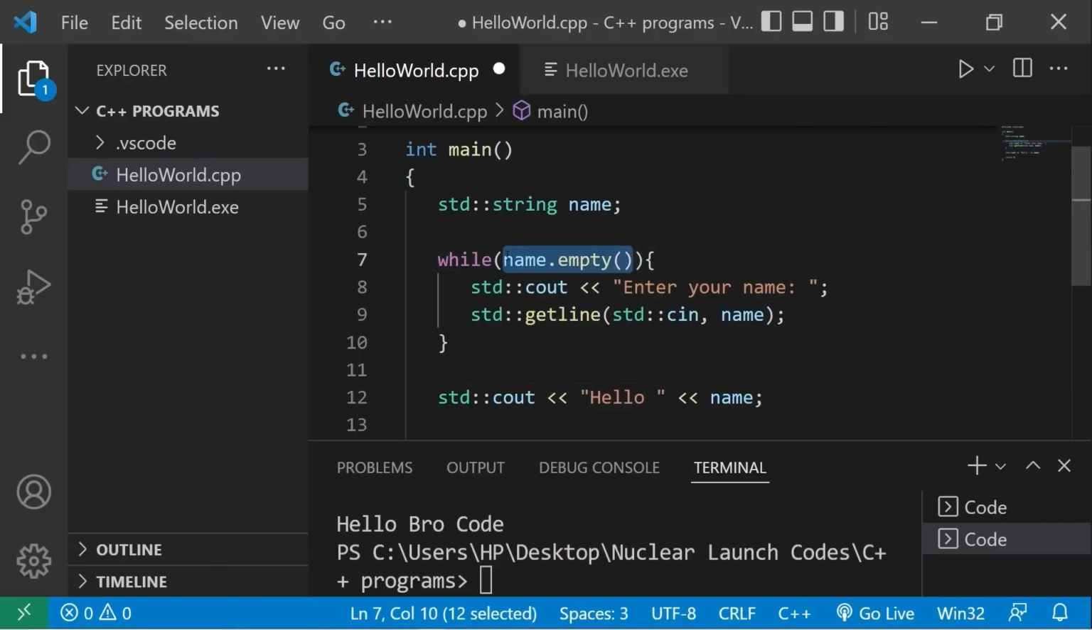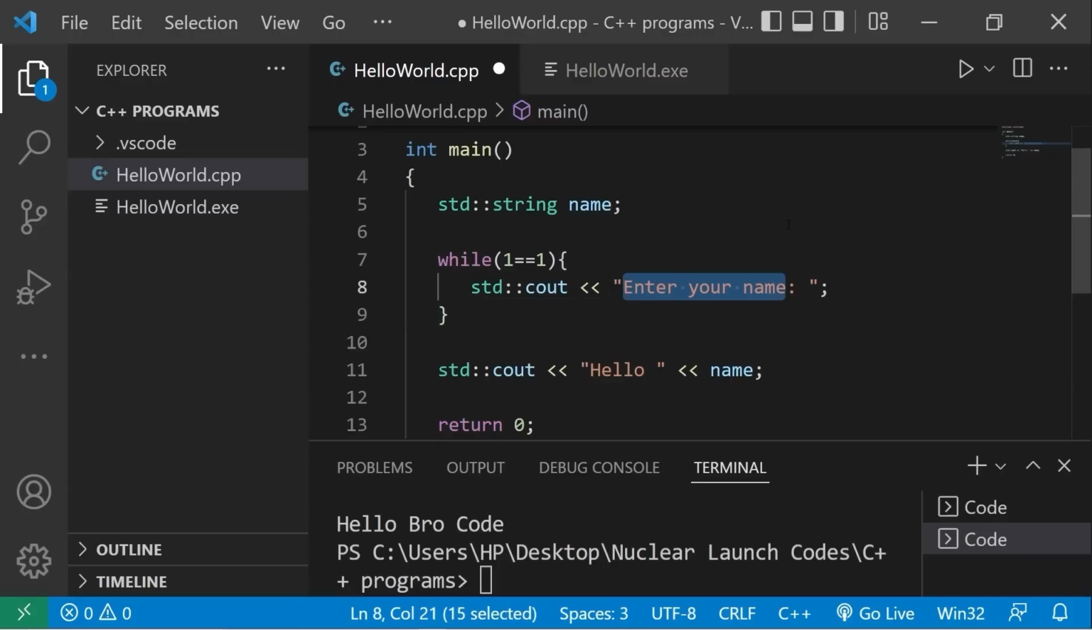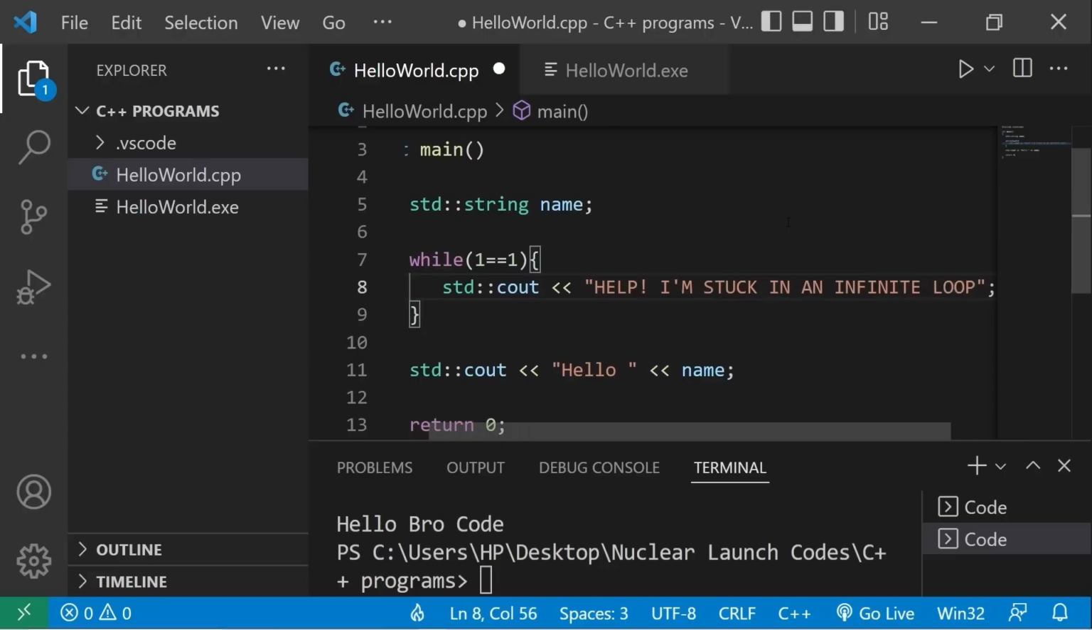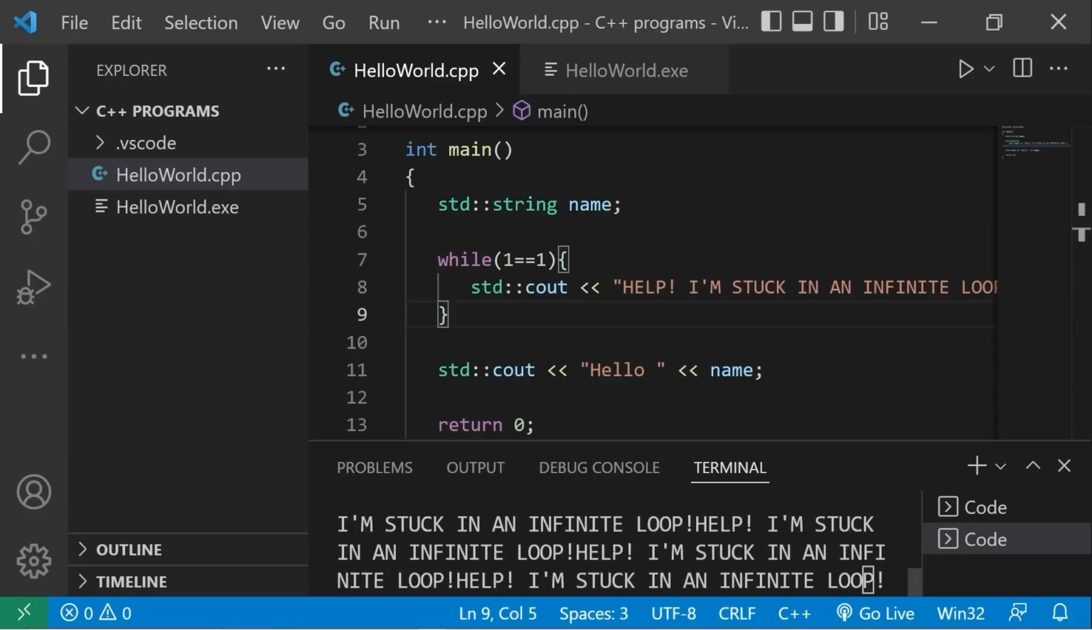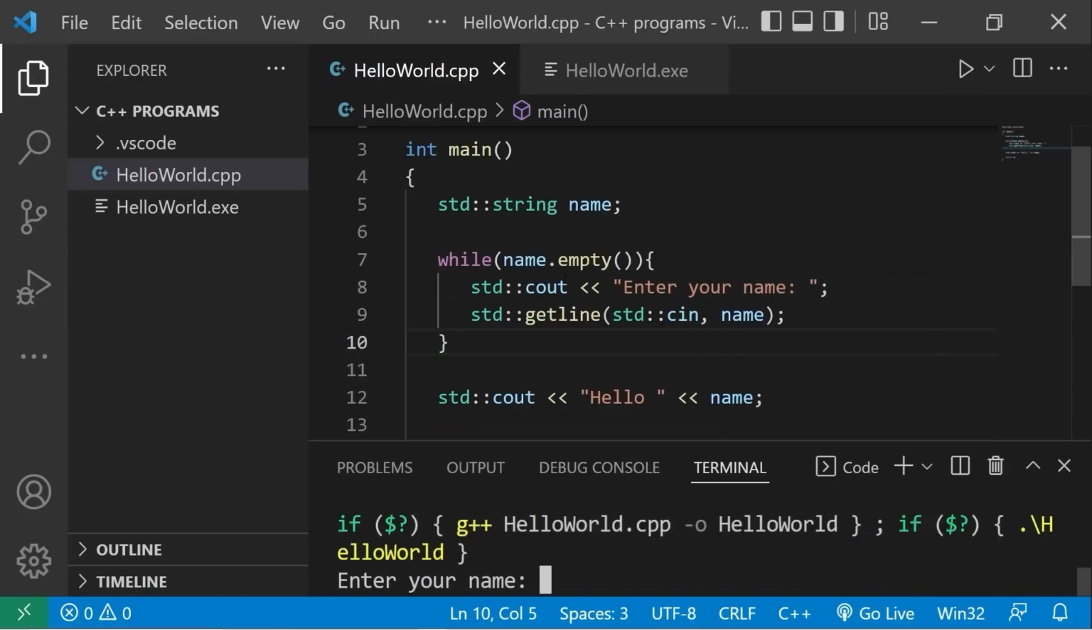Let's write a condition that we won't be able to change at all. While 1 is equal to 1. There's no way we can escape this while loop. So this is what's known as an infinite loop. I'll display a message. Help. I'm stuck in an infinite loop. Then when I run this, yeah, we're stuck in an infinite loop and we can't actually move on or do anything. So yeah, that's basically a while loop, everybody.